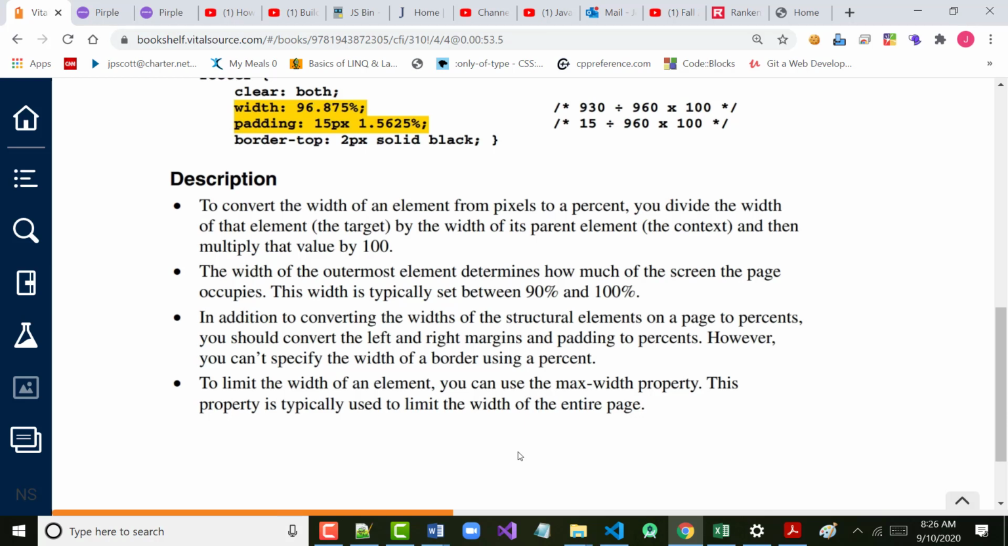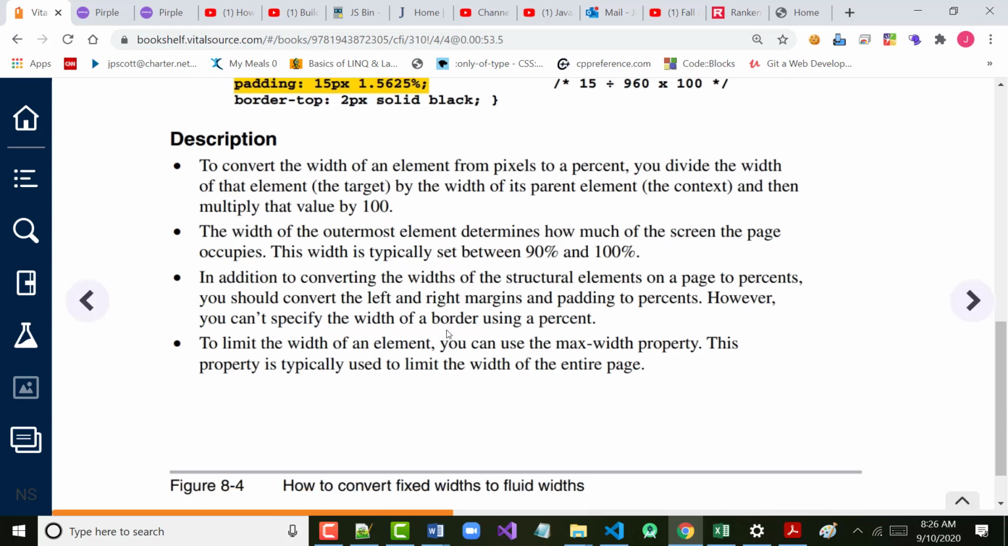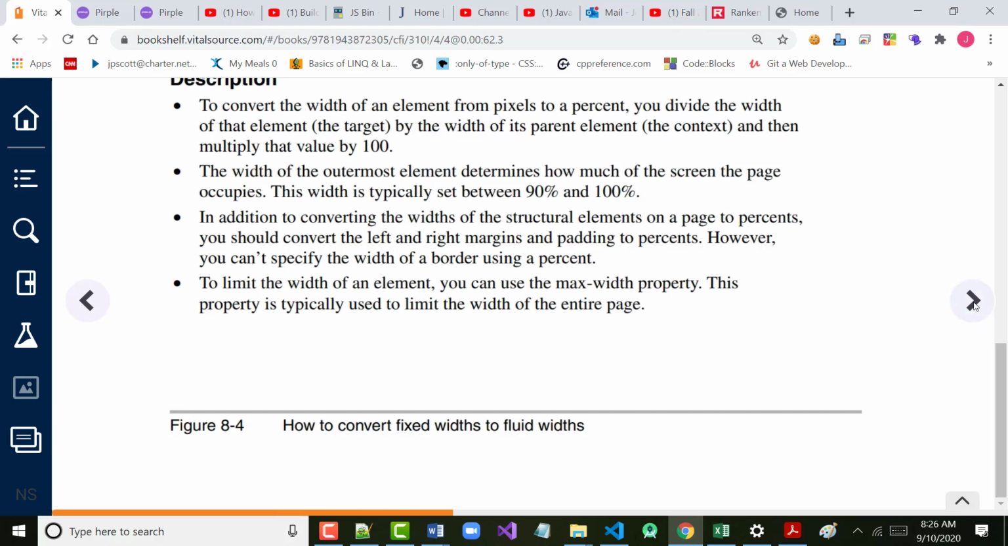They're not exact. It's amazing, like the new iPads that are out, I think the screen is 10.4 inches or something like that. It's getting pretty much where it's almost a laptop. To limit the width of an element, you can use the max width property.